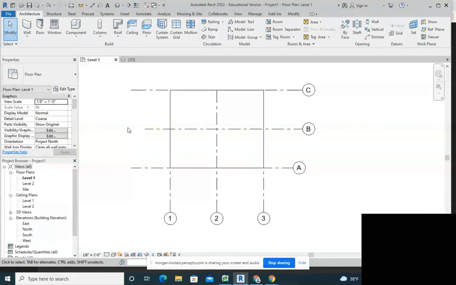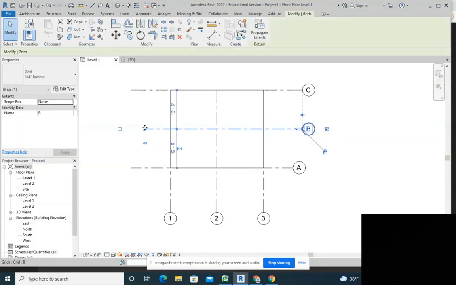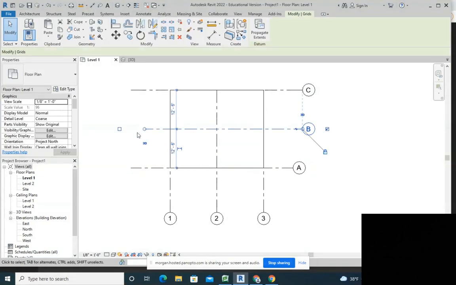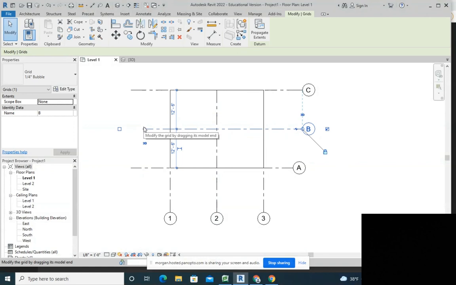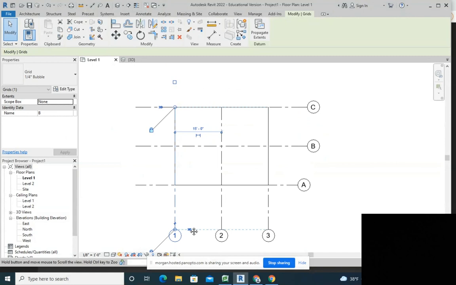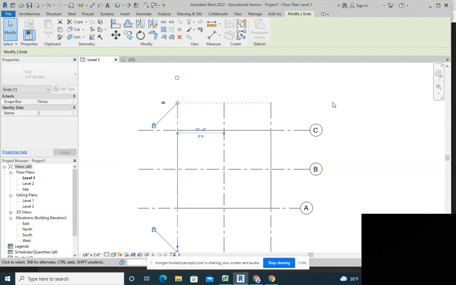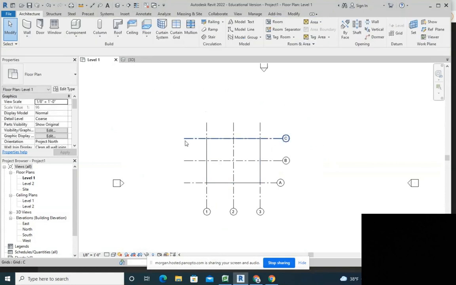If I want to extend these, I was just doing this to make it visually easier to see. If I click on a grid line, there's a little bubble that pops up on the end, and I can drag that. So I can extend them so I can see a little bit better.